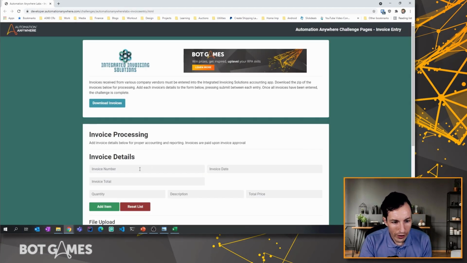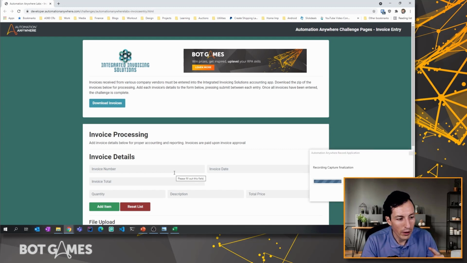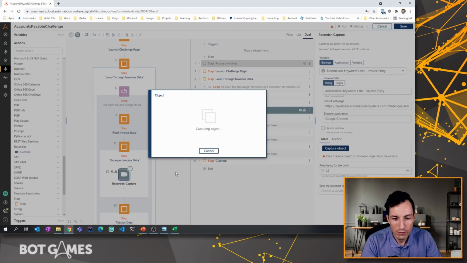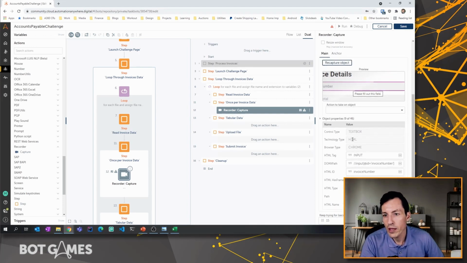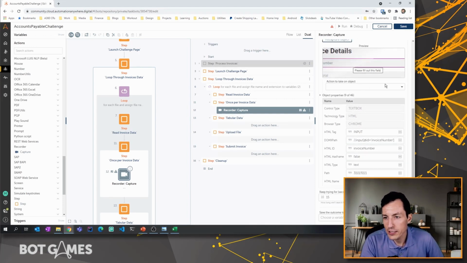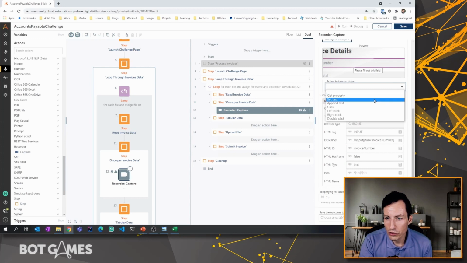The first one I'm going to fill in is my invoice number. So let me mouse over that. See, it's got a red box on it. Once I see that red box, I'm going to click. I should be good to go. At that point, Automation Anywhere is going to capture everything that it knows about that particular object. So if we scroll down here, we can see that it's got the DOM XPath, the HTML tag, a path value. I can also choose my action to take on the object. Now for us, we want to set the text.